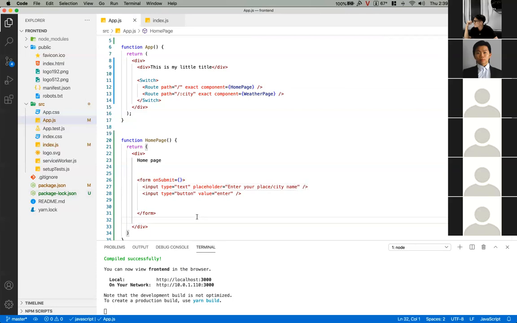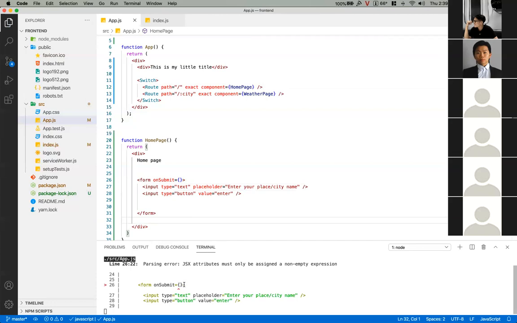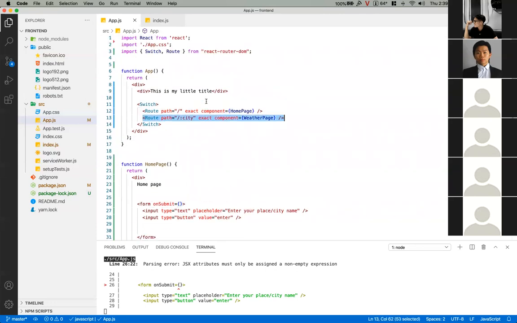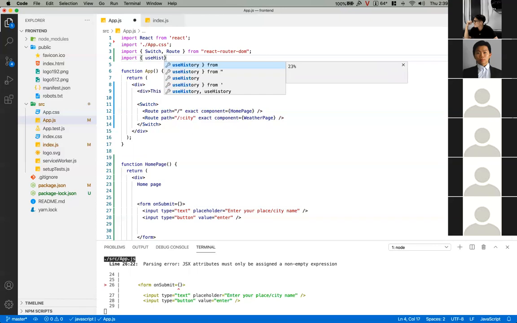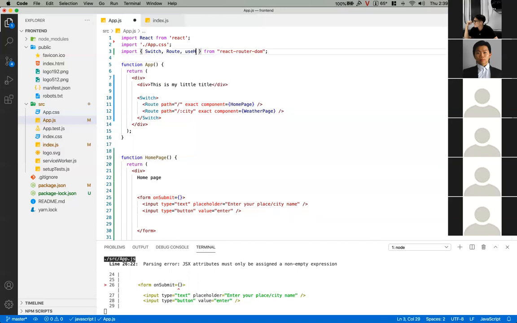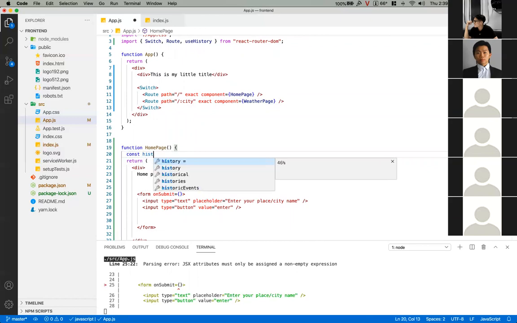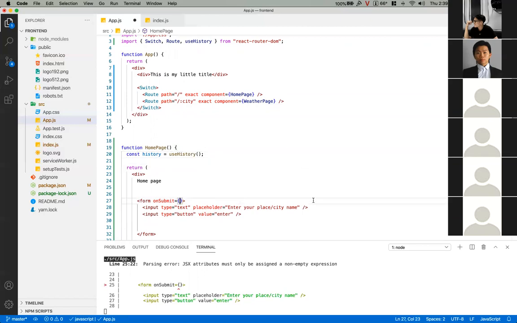Okay, I'm going to check my app. Oh crap, we need to do something here. So you can have an onSubmit function right here, or you can just push it to this route. I'm going to use the second option. Use history, from React Router, so I need to do that. I'm going to do const history equal to useHistory. Okay, so here I will have e.